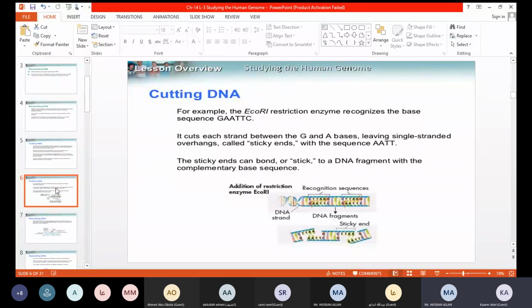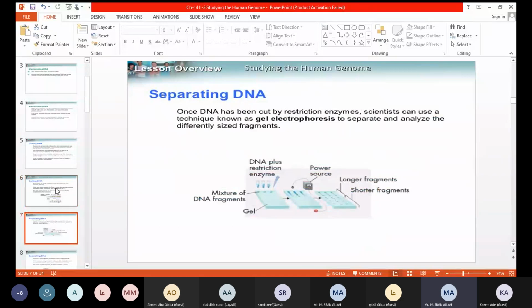Okay, so we will move to the DNA sequence. Sorry, not the DNA sequence. Separating the DNA. How are we going to separate the DNA? I will share a video of this with you also, so you can go through it. Now that was just cutting the DNA, I mean how you are going to cut the DNA into fragments.